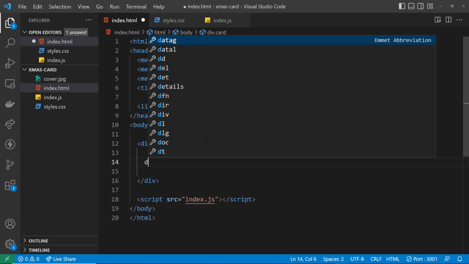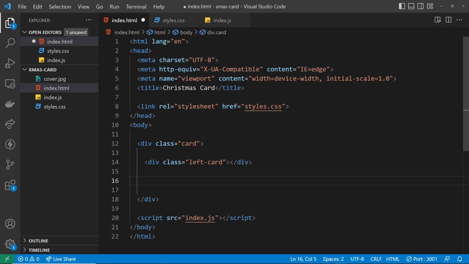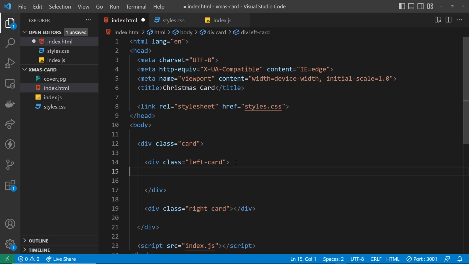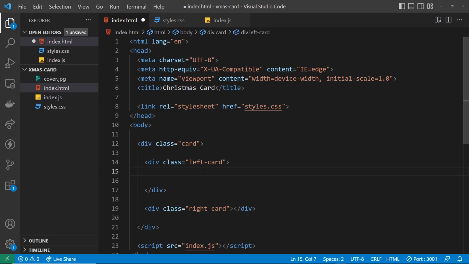So what I'm going to do is a div for the left card section, and then also a div for the right card. So div.right card like so. Now, inside the left card, again, we're going to have two sections. We're going to have the front of the card, which is an image, and we're also going to have the reverse side of that when you open it. So when you open the card, on the left, you've got the inside of the front. Does that make sense? So for the left card, we're going to have two sections: the front of the card and the back of the card. Hope that makes sense. Or the outside and the inside of it.